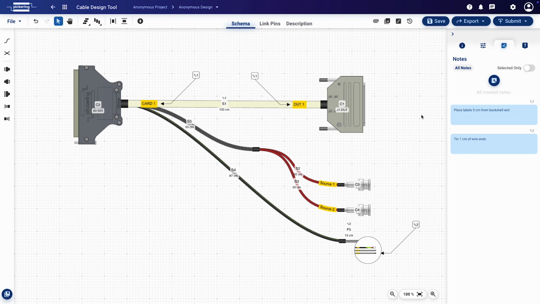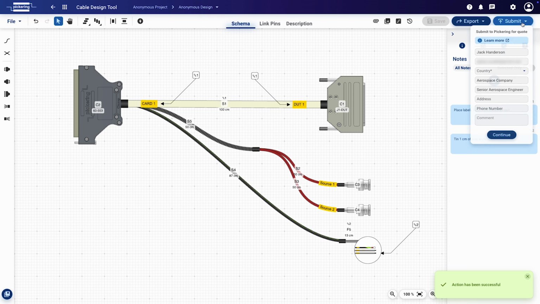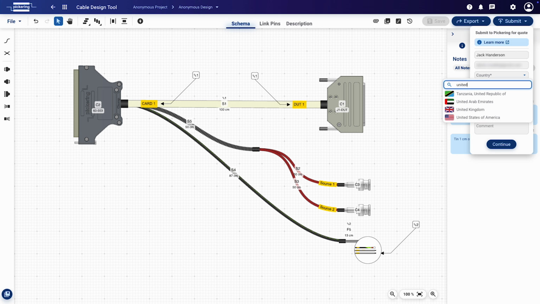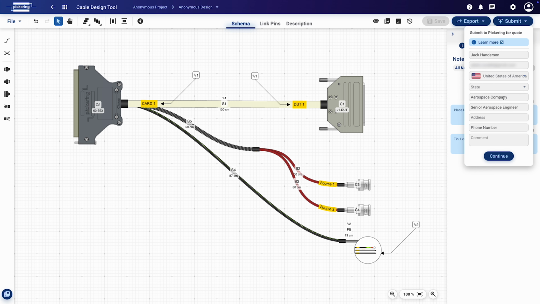Now that the cable is complete, we need to save it and submit it to Pickering. A technician will review the design and reach out if any additional details are needed. Keep in mind that once the design is submitted, you won't be able to make changes unless a Pickering technician releases it back to you for updates or approval.